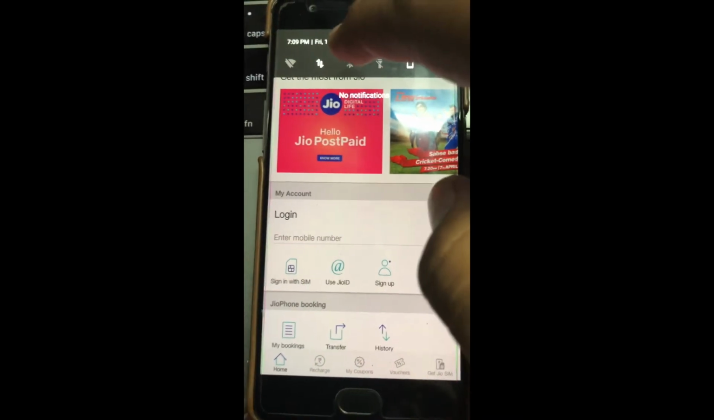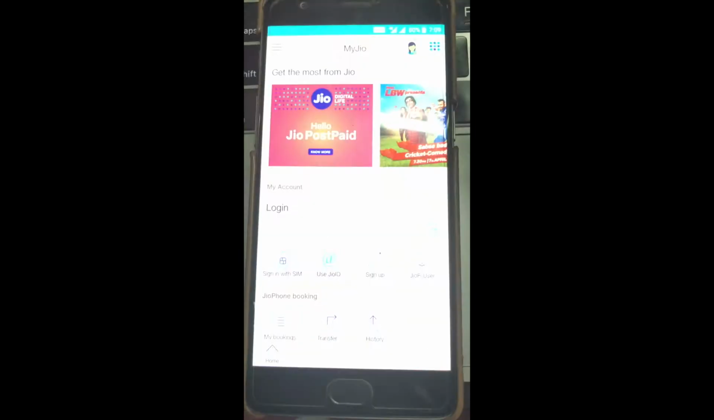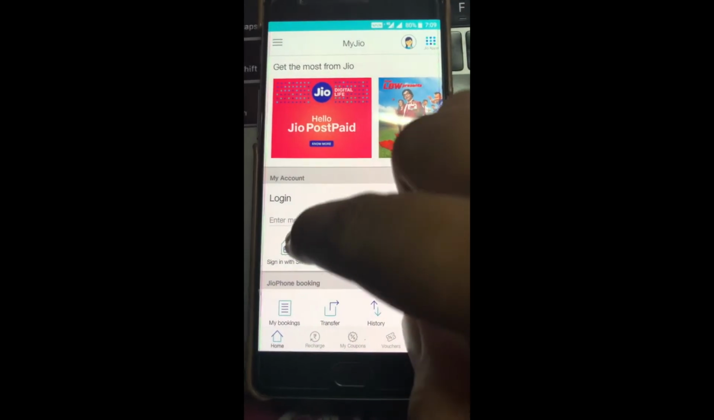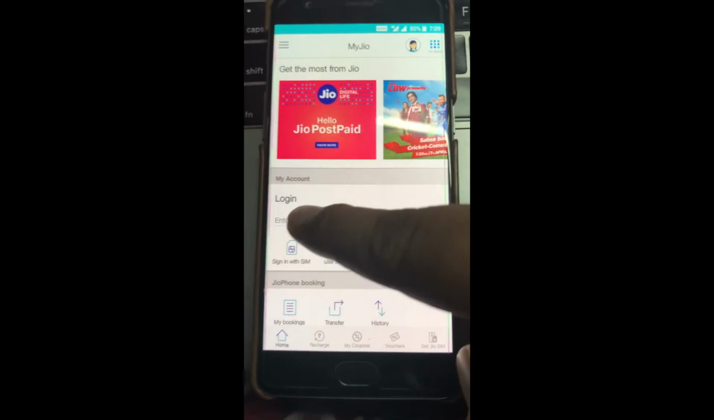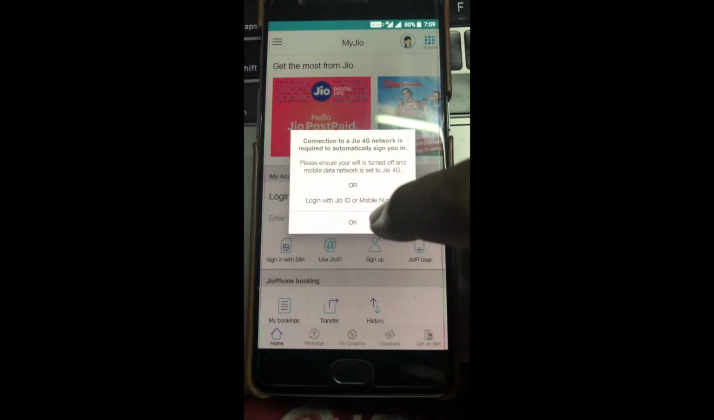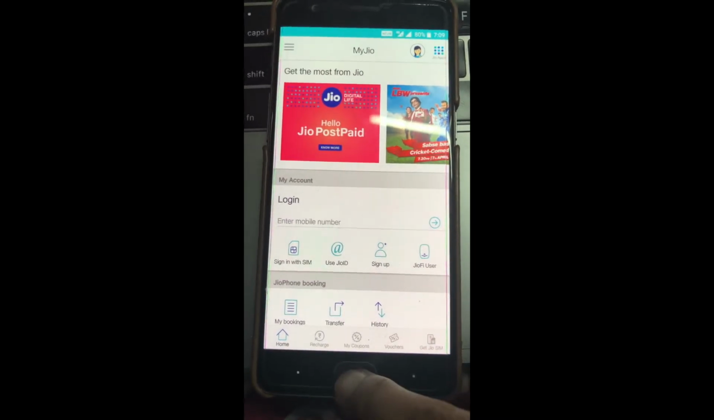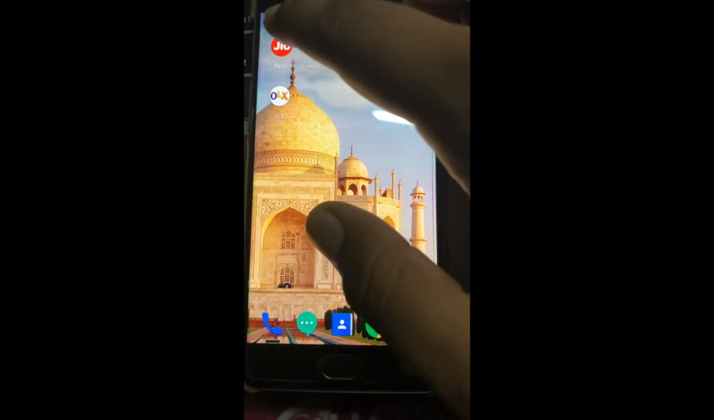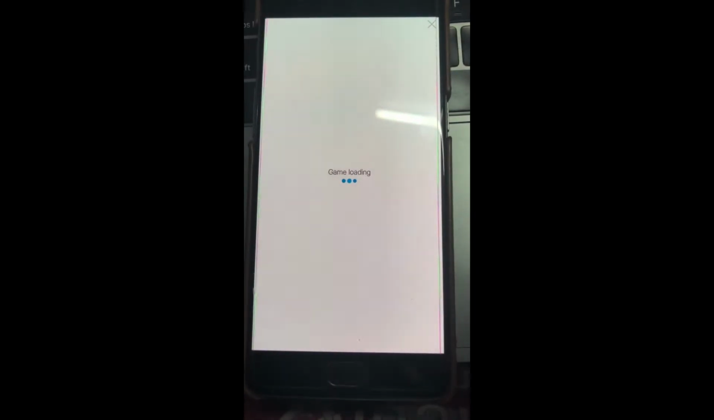Wi-Fi, and make sure you have enabled your data. That's it. Once it is done, now 4G LTE is on. Now simply tap on sign in with GeoSIM. Okay, so what you can do is simply close the app again. Now open it. Now it will bypass the login Geo username, ID and password, and log in directly.